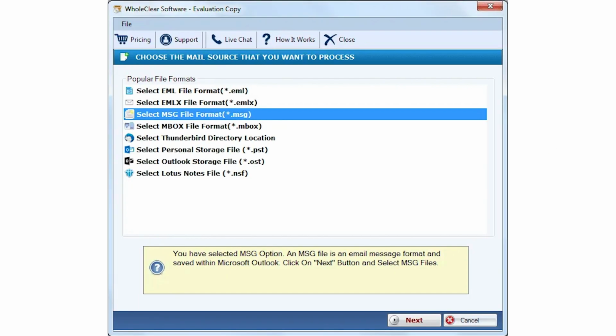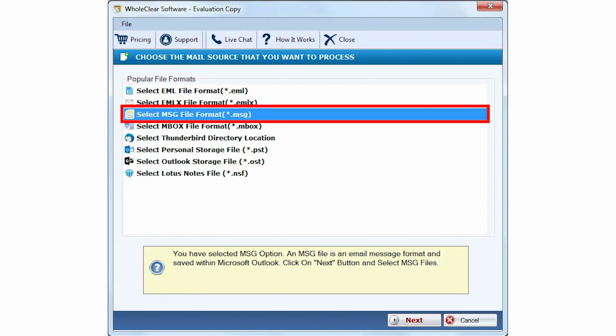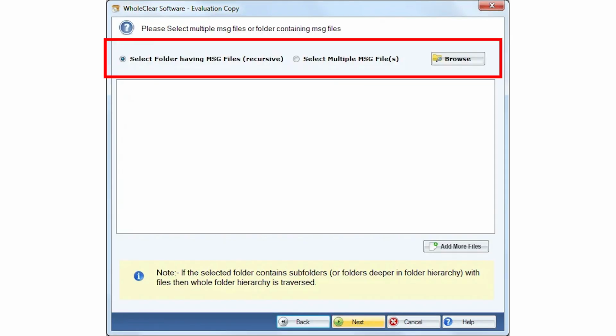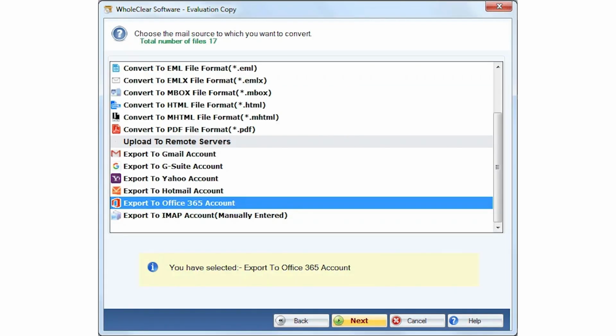Step 1. Download and install the WholeClear MSG to Office 365 Converter on your system. Step 2. Select the MSG file format as your source. Step 3. Choose between file mode or folder mode to load the MSG files you wish to import. Step 4. On the export screen, select Export to Office 365 account.